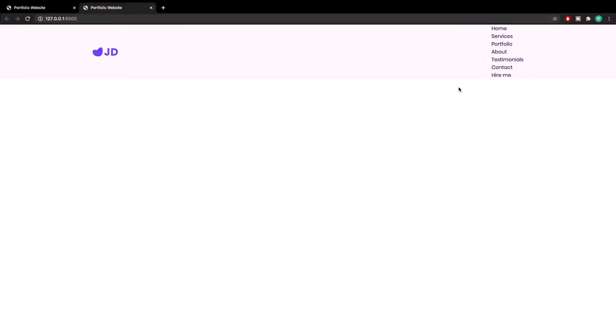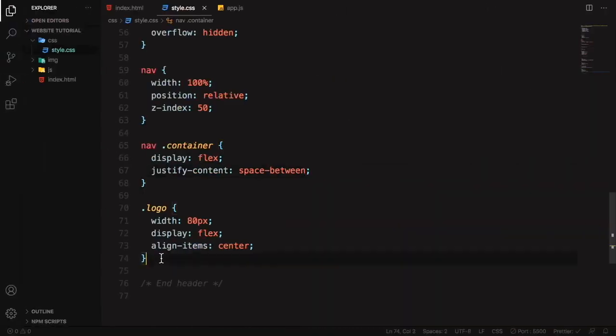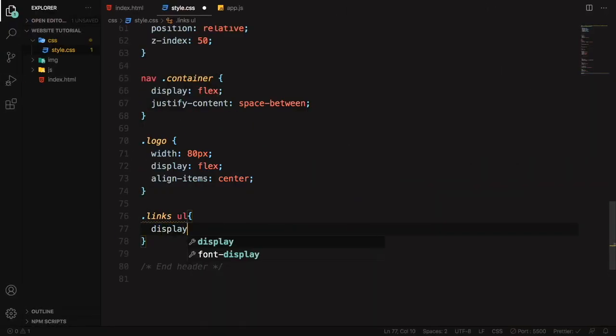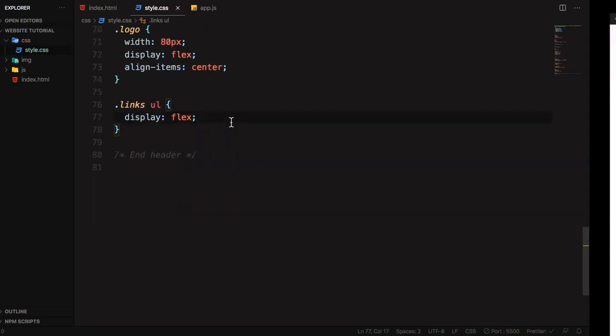Now we want to make all the links in one line, so we will come here and select the UL element, and inside of that we will set display to flex. Now let's take a look. So that's gonna put the links one next to each other.